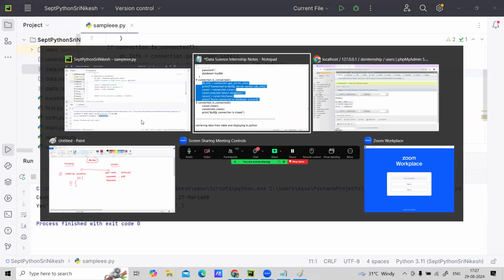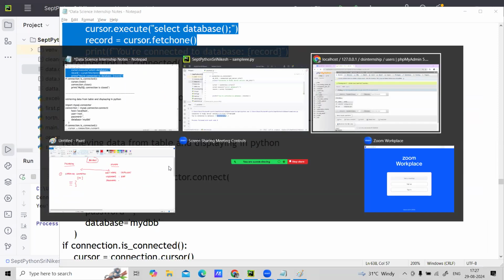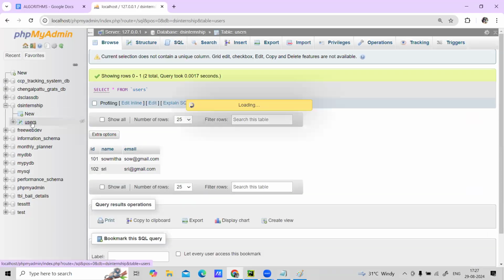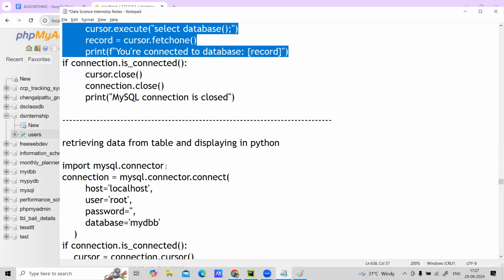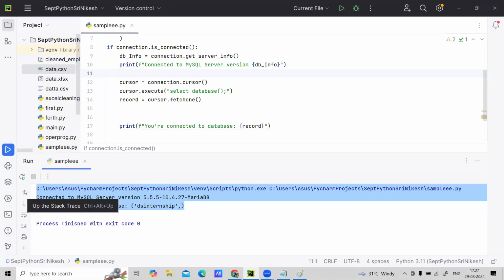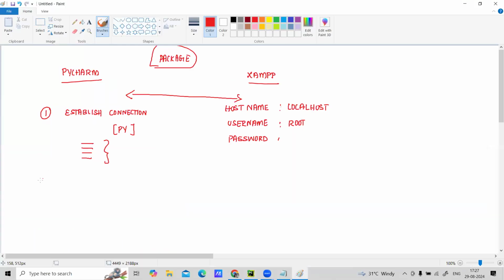Now, what we are going to do is, after establishing the connection, inside our database, we have a table called users, and we have 2 datas here, right? We are going to take this data from this server, and we will try to display it here in Python. Okay, so the second step which we are going to do after establishing connection is we are going to fetch the user table from database. From your database, you're going to fetch the user table data and you will print in Python.